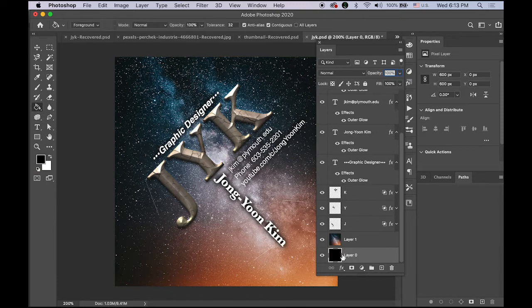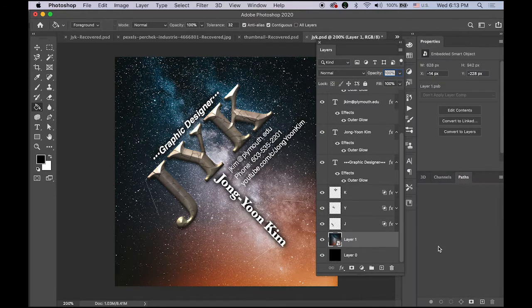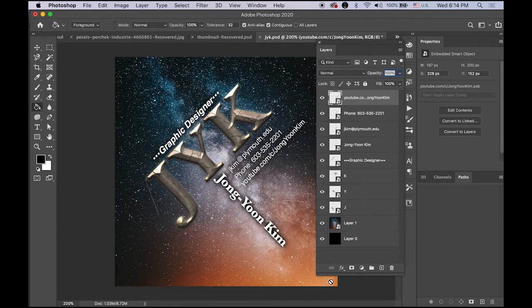Okay. Then the next thing is we can start the animating as it is, but what I want to do is convert each layer as a smart object layer, because as a smart object layer it will give you more options and then you can make some more dynamic animation. So from the bottom layer, choose the drop down menu and convert to smart object. Okay, so I will do everything. Okay, I think I'm done.